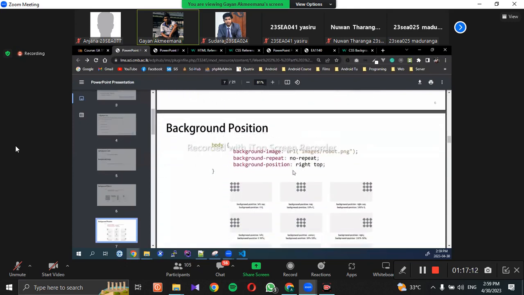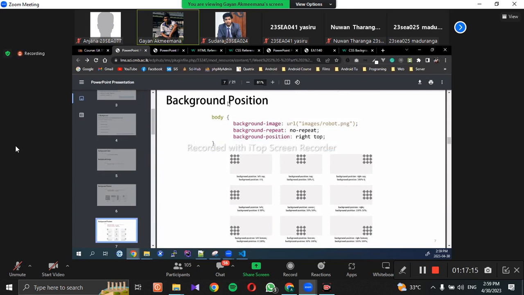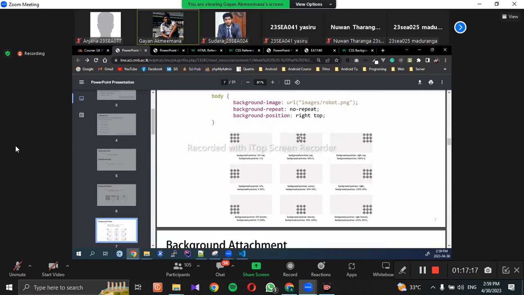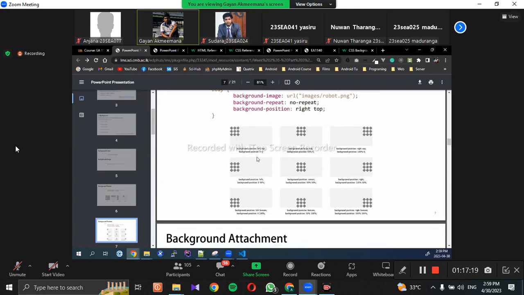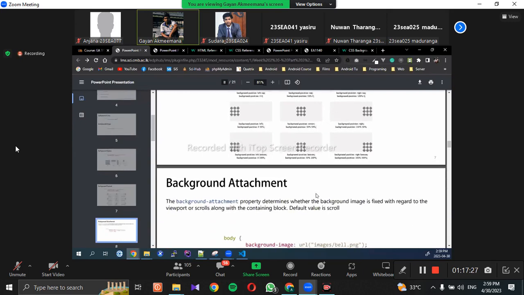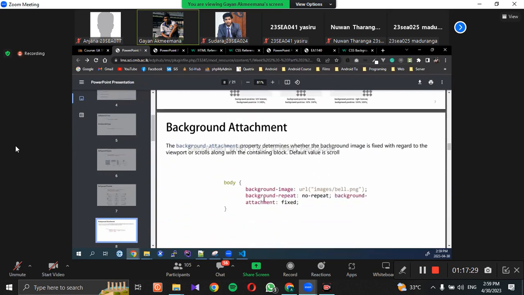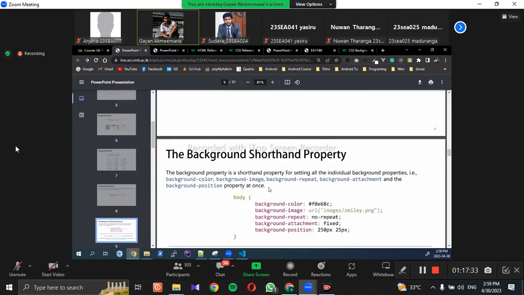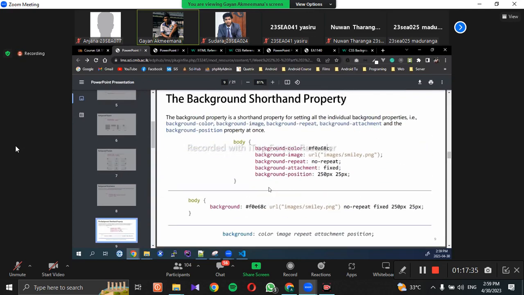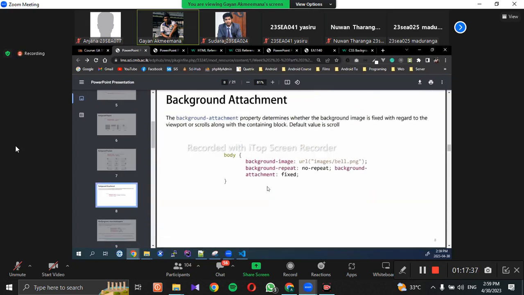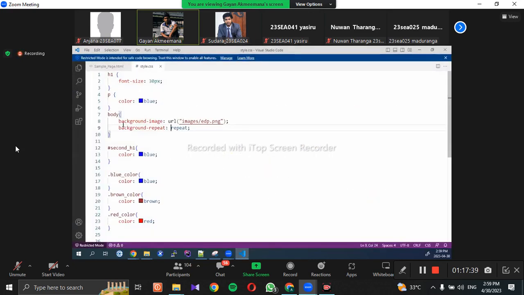Similarly, you can have background position. These are the possible types: left top, right top, likewise. You can search these things and try them. Then there is background attachment. Try these things at home.